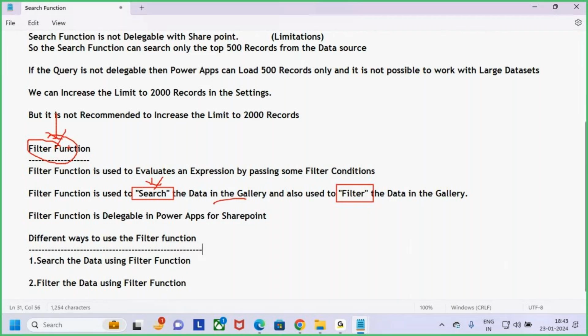With the help of the filter function, in today's session I will discuss how to search the data in the gallery. In the next class, that is tomorrow, I will discuss how to filter the data in the gallery with the help of this filter function. With the help of the filter function, you can perform two actions. One is you can search, second is filter.